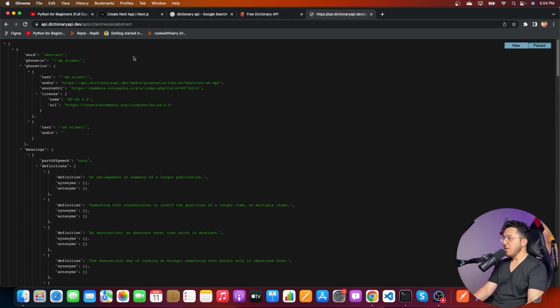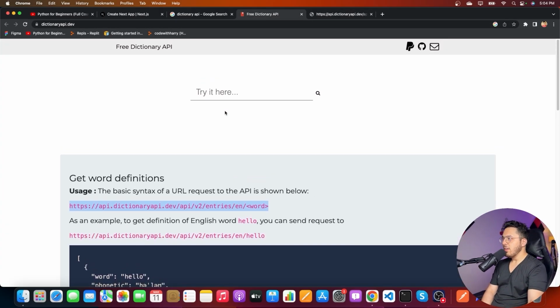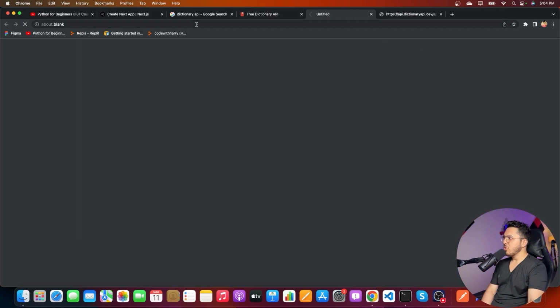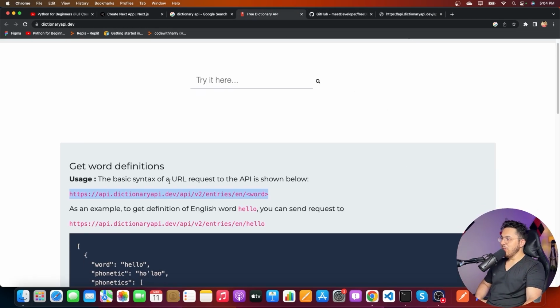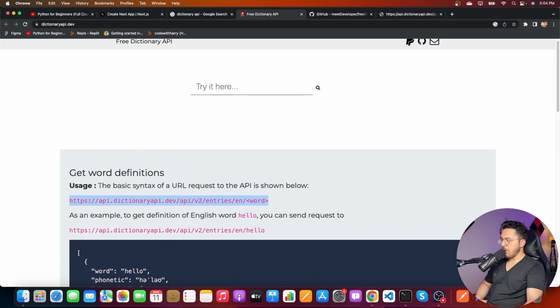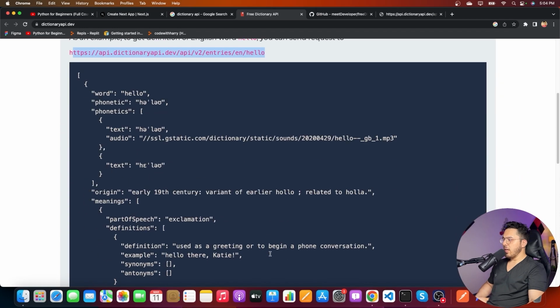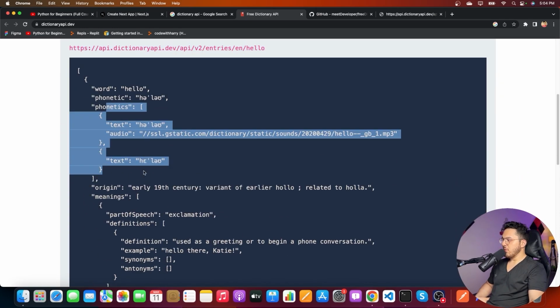Oh wow, this API is amazing. Do they have any limitation or something? I'm not sure, but I think this API is amazing. I never thought that I'm going to find this fantastic API, and it's good news for us. So let me read about it. It says that the basic index looks something like this, which looks good to me. As an example, to get the definition of the English word hello, you can send a request to this. Okay, awesome. And then they'll tell you a bunch of these things.